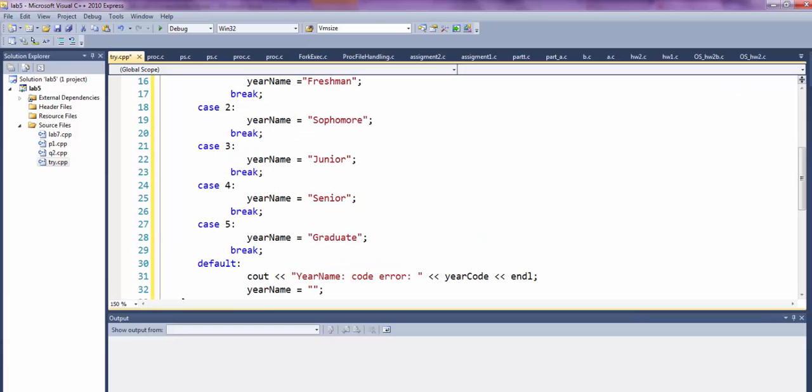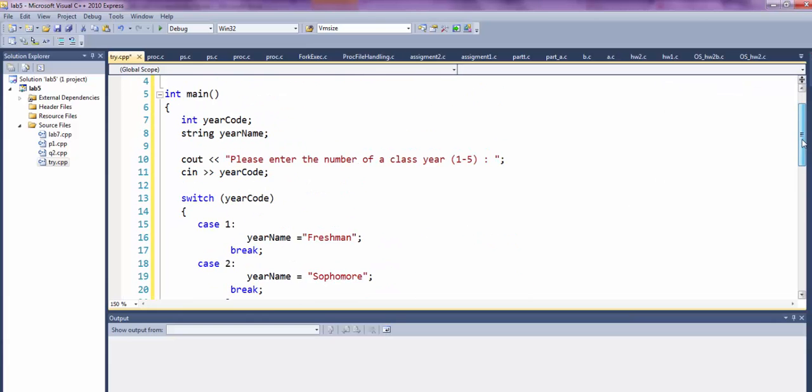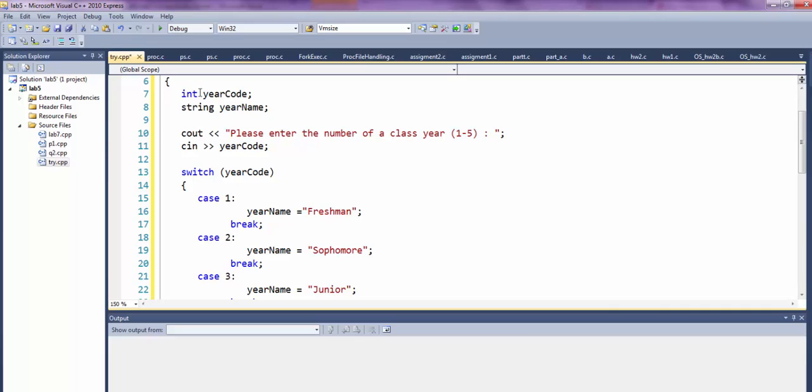So if you look here at this code, let's trace it together. Here we have an integer variable called year code. I need to get it from the user, and it represents the year name. So if the user, for example, enters 1, I need to display freshman. If it is 2, I want to print sophomore. So in general, we want to print the level of the student, which year of the university he is in. As you see here, the year code is integer, so my selector here is of data type integer.